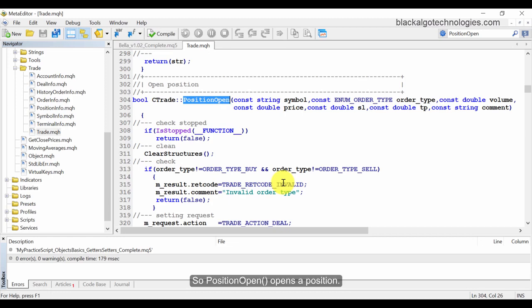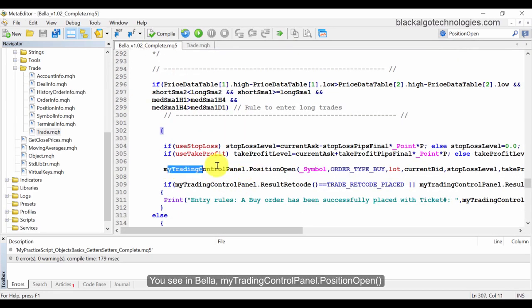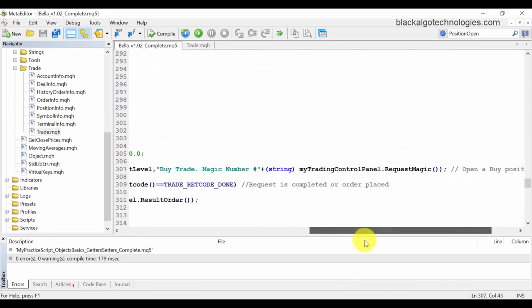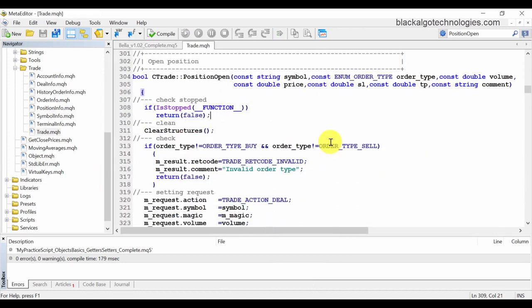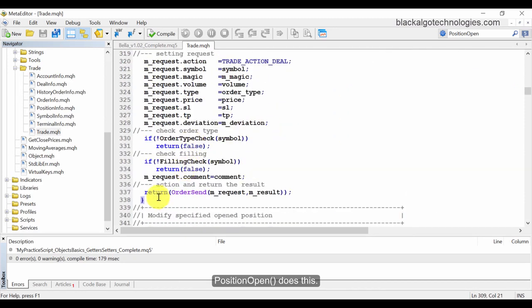PositionOpen opens the position. We have been using it in Bella, in Anna. You see in Bella, myTradingControlPanel.PositionOpen. This is how we fire an order with all these inputs. As usual, let's start with the end in mind. PositionOpen does this. It returns this OrderSend function.